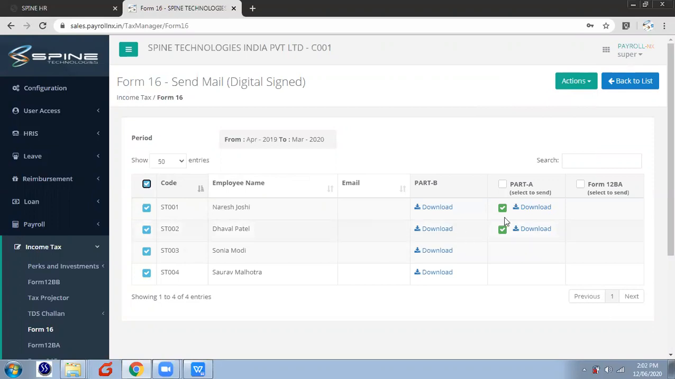If I want to send my Form 16 Part A also along with my Part B, then I have to select or deselect it from here. By clicking on the send button, the system will send the attachment of Form 16 Part A and Part B to the respective email ID of an employee. So this is how we can email this Form 16 to our employees.